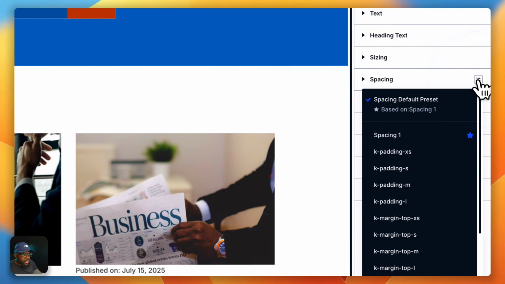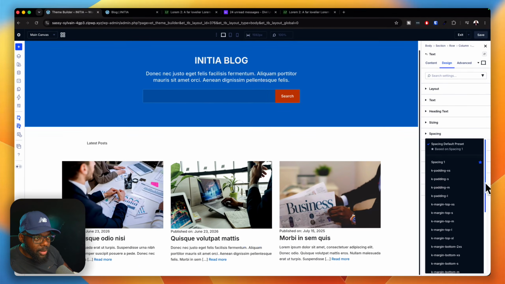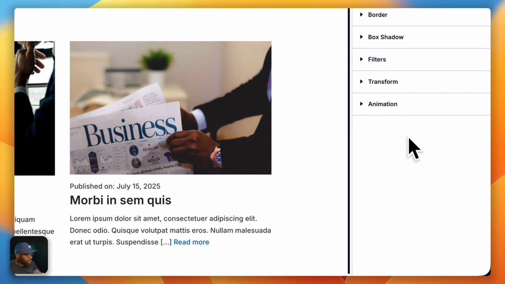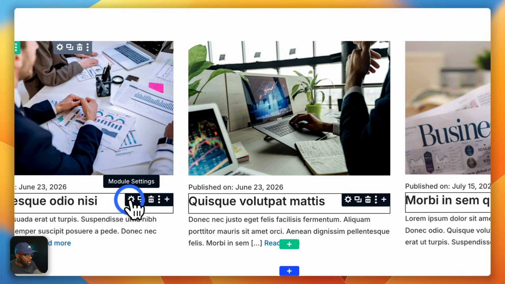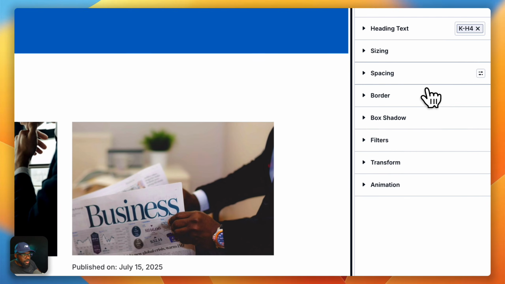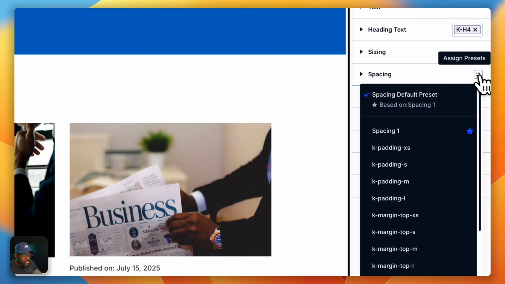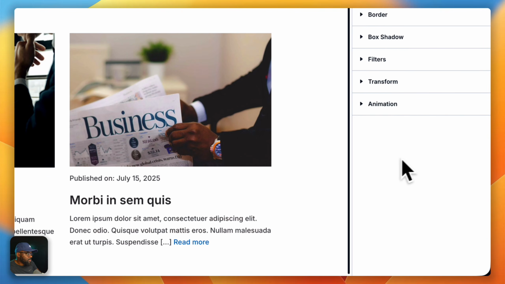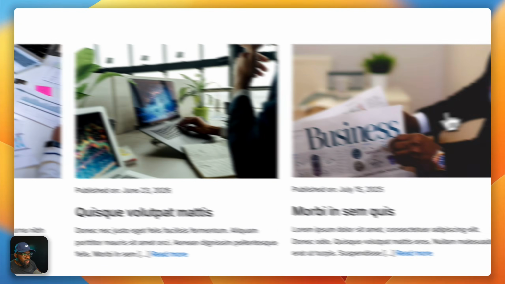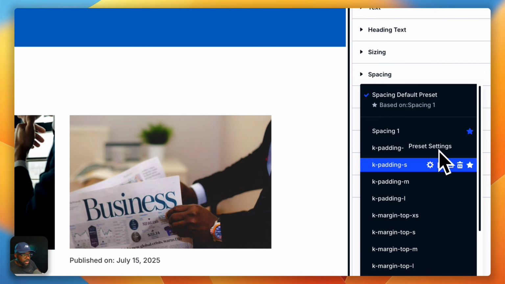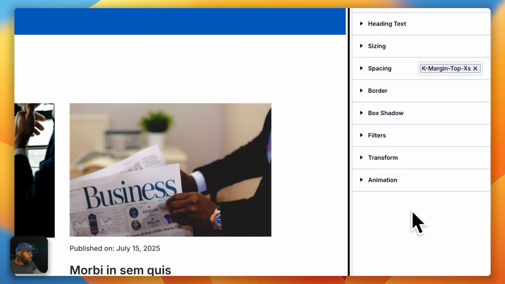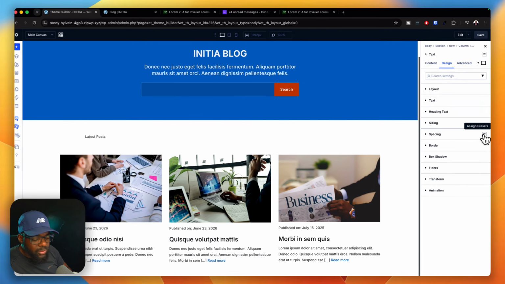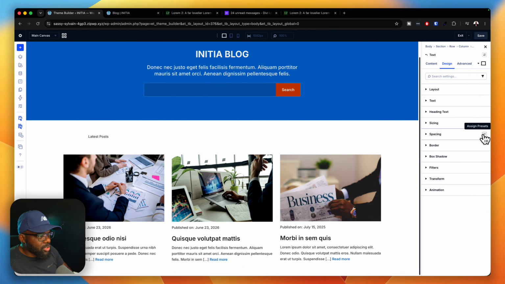And I'm going to go to spacing, and then I'm going to say padding top, margin top. So I'm going to go with extra small. And then over here on the spacing, I'm going to go with small. Okay. And then over here on the bottom, I want to set this to extra small. Now I may even leave this out because the default spacing that we have here is pretty much okay.